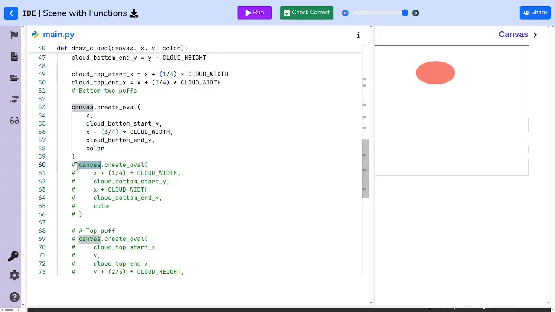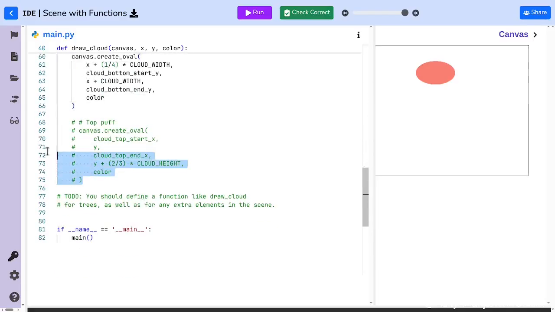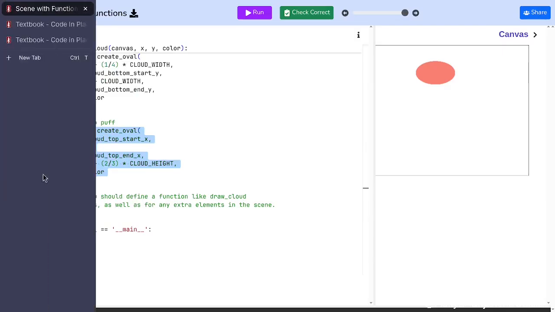So after creating one oval, we are actually creating another oval that looks like this, where the first x1 is nothing but x plus 1/4 of cloud width. The y1 is cloud bottom start y. The x2 is x plus cloud width, and the y2 is cloud bottom end y. Now don't be confused by this name, because they are naming it something quite crazy, but it looks nice. Now color is this. All right, now the top puff, it's actually the same thing.